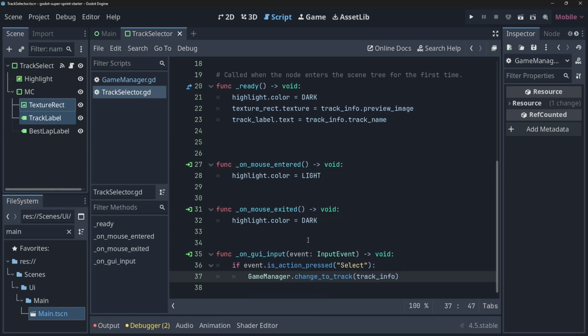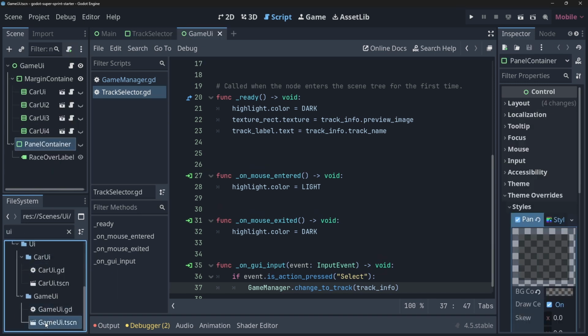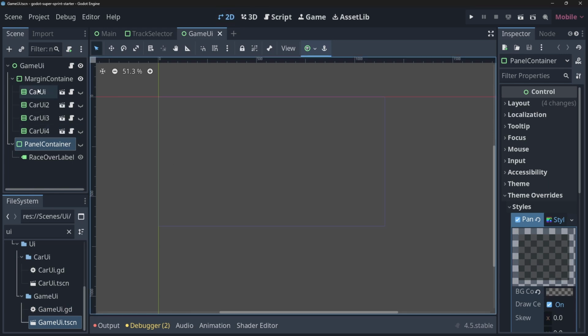And that should have us navigating to the track. Before we test this, let's get ourselves also navigating back. So I'm going to type a UI into the file system here, and we should have a game UI. We do. So I'll open up the game UI scene. Hello, game UI. You look very blank. And let's go into gameui.gd.